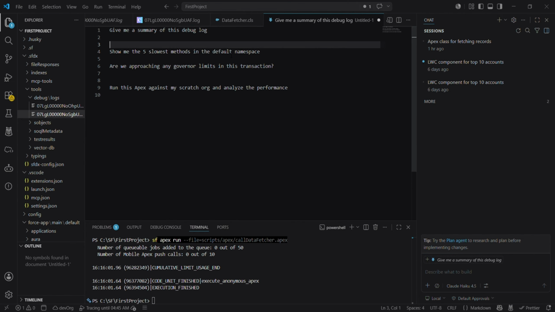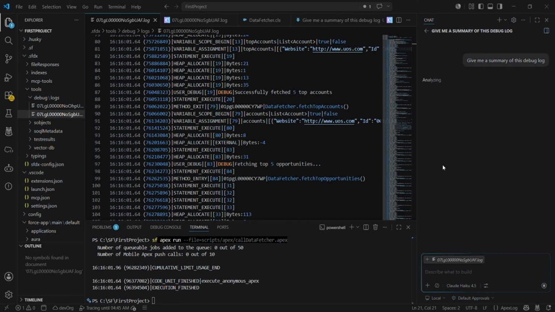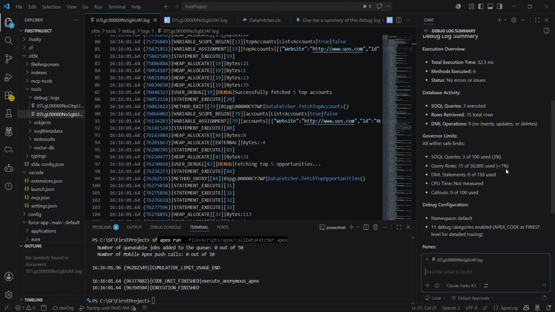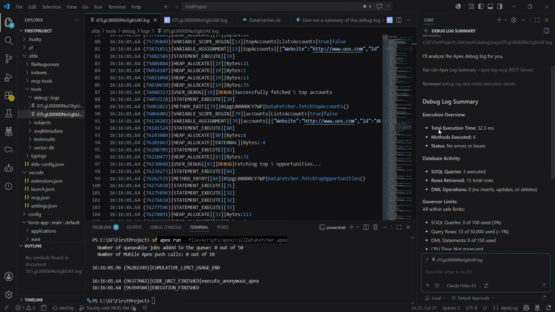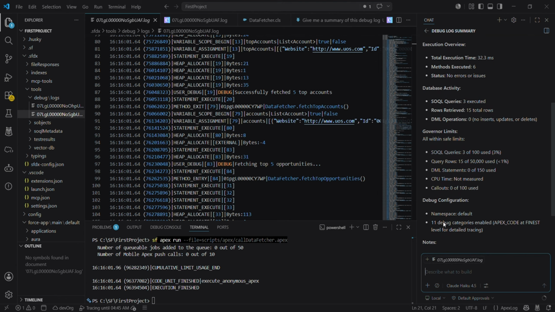So we can use a prompt like, give me summary of this debug log. If we go over here, you can see I have added it in our context window, and I'll give the prompt, give me summary of this debug log. Now you can see it has started the analysis. Over here you can see it has generated a summary. It is giving me stats like total execution time was 32 seconds, 6 methods were called, this number of SQL queries were executed. Regarding governor limits, we haven't faced any issues around that. Similarly, what the configurations were and so on and so forth.